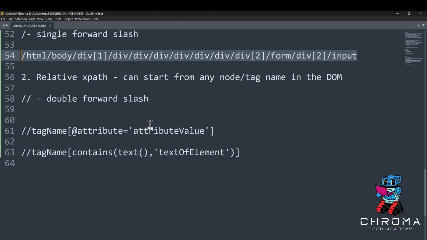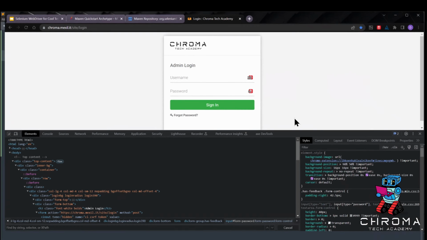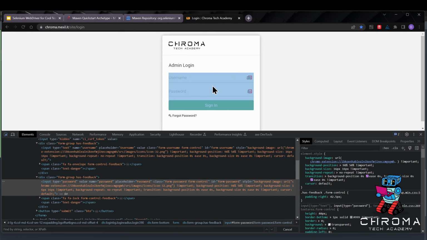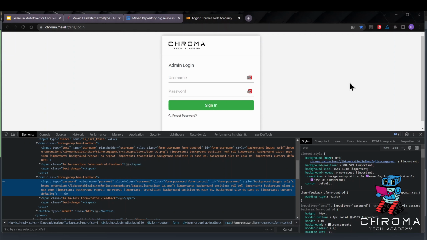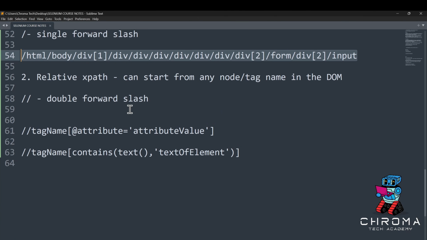Okay, so let's go back to the page here, to the website. Let's inspect the password text box again. I'm going to right click on the HTML information of the password text box, go to copy, and copy the XPath now, not the full XPath, but the XPath. So once I click on this, let's see what Chrome gives us. I'm going to go ahead and paste it right here.